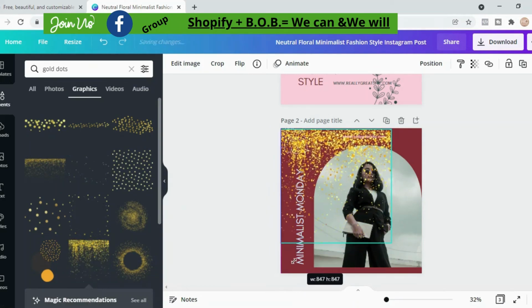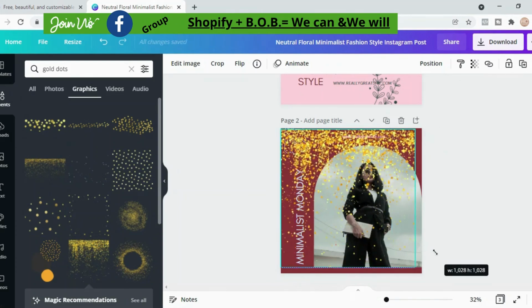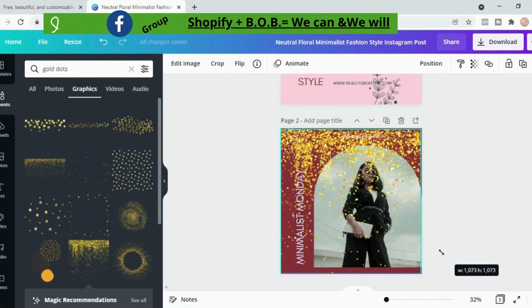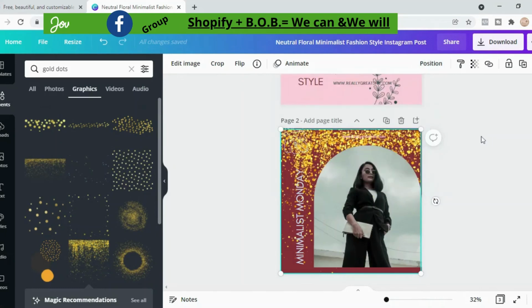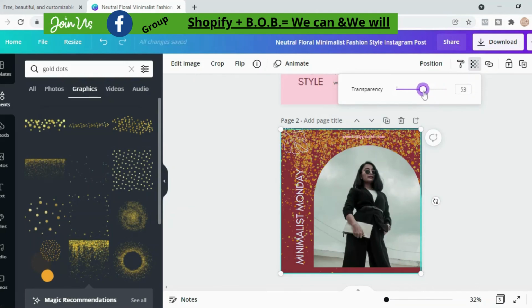So I'm just going to add what I always call gold rain. I'm just going to fill the page with this one. These are just simple examples. And then you can change the position. So I'm going to push it back so it's not over the font or over the colors. And I'm actually going to make it transparent. This is one of my favorite tools. It helps give things a more blended look.